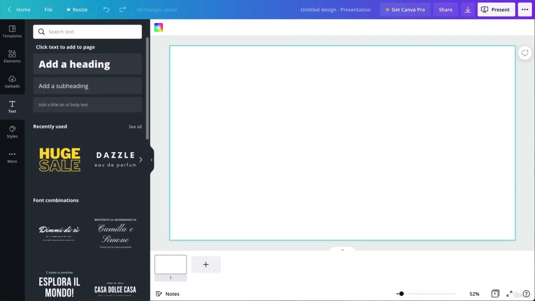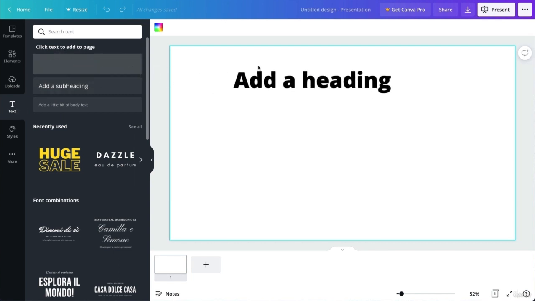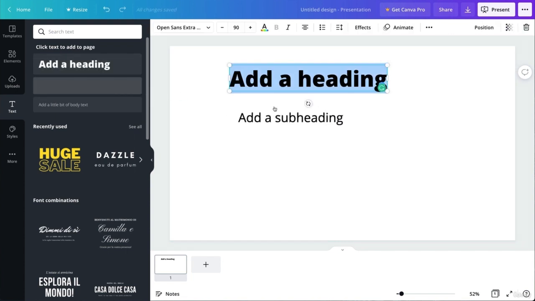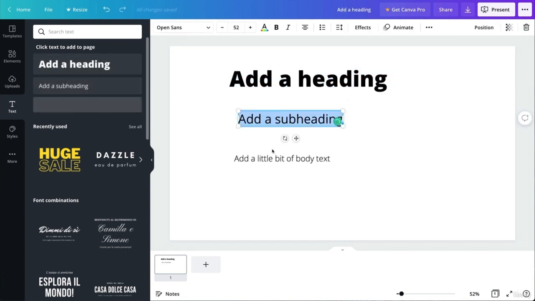In this video, we're going to learn about text and typography in Canva. So in order to access the text tab, simply click on the very left under text. And as you can see, we're going to have some quick examples of headings and subheadings, which we can literally drag and drop on top of our canvas.